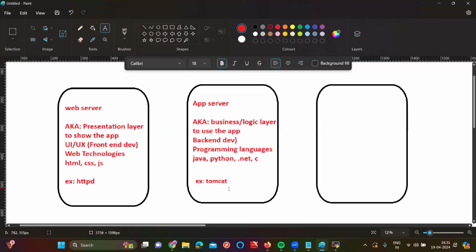So is the web server and app server clear for all of you? Online, can you please confirm whether the web server and app server are clear for all of you or not?